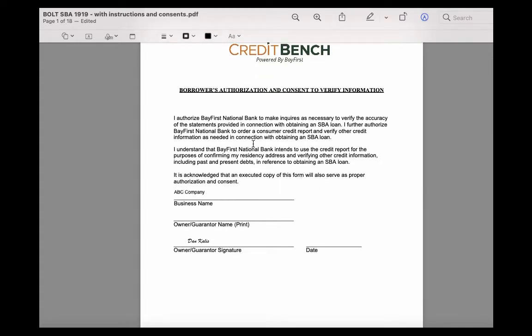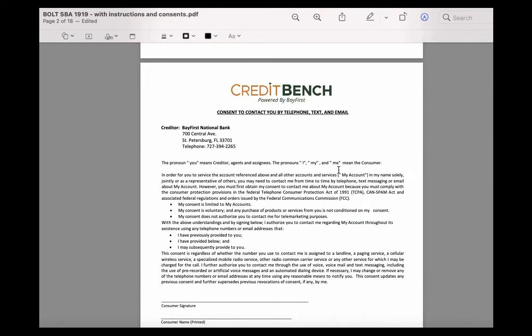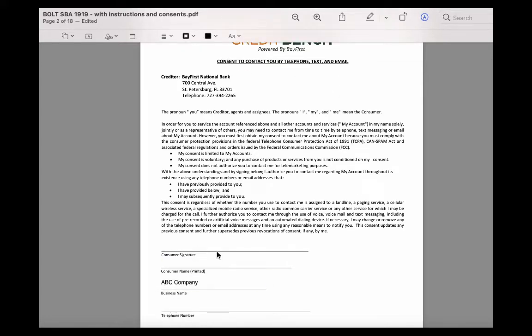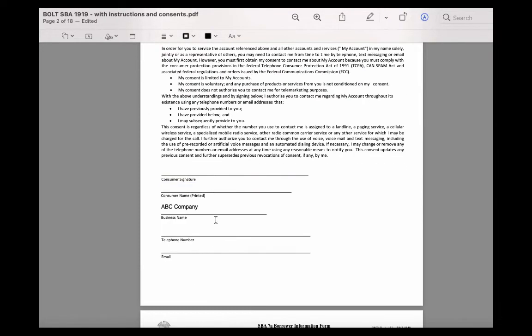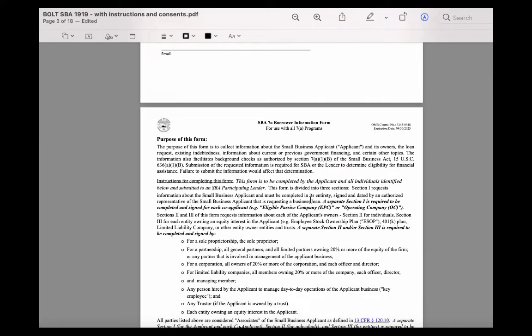This is consent to verify basic information. The second consent is consent to contact you by telephone. This is the lender that I work with primarily for this type of loan program, Credit First, powered by Bay First. Same thing here. Actually, when you type the company in here, it populates down here as well. Consumer signature, that's you as the primary owner.